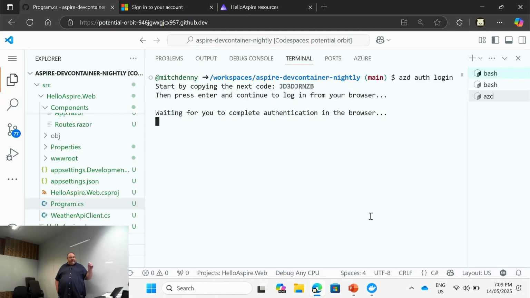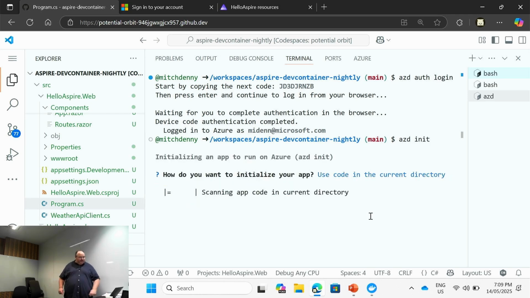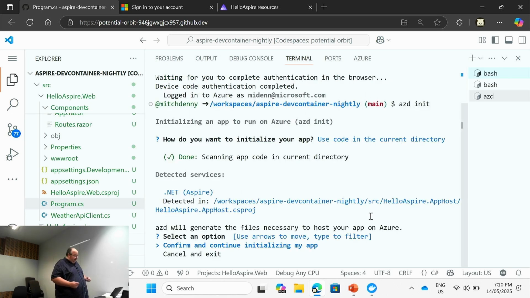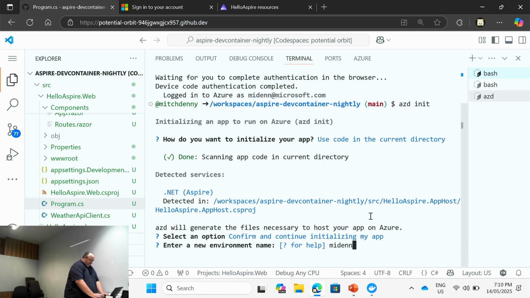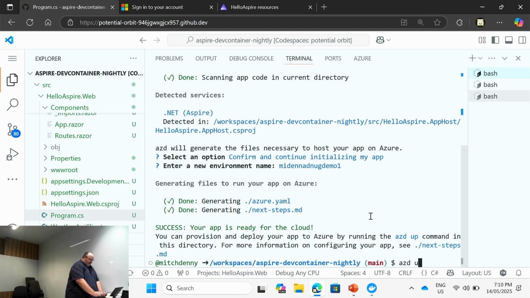So what I'm going to do now is show or tell AZD about this AppHost. So I use the AZD init command. And what it does is it looks through the source tree looking for AppHosts, basically. And it's found one. I'll say, yeah, that looks good. And now I'm going to say, now deploy it.